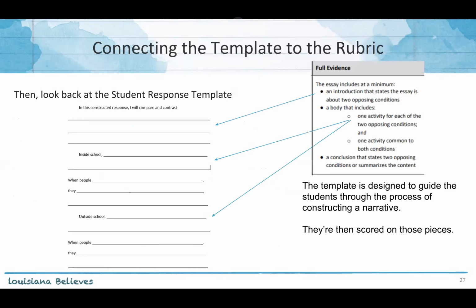So for the organization, they are required to have an introduction. If you look here, an introduction that states the essay is about 2 opposing conditions. If the student fills in this, that's exactly what they're going to do here: I will compare and contrast the things people do inside school and outside school. They were actually even told in the prompt, so they're basically just restating the prompt. Then they need a body, and the body needs to include these things. One activity for each of the two opposing conditions. Inside school, this is something people do. Outside school, this is something people do. So there's that point right there.